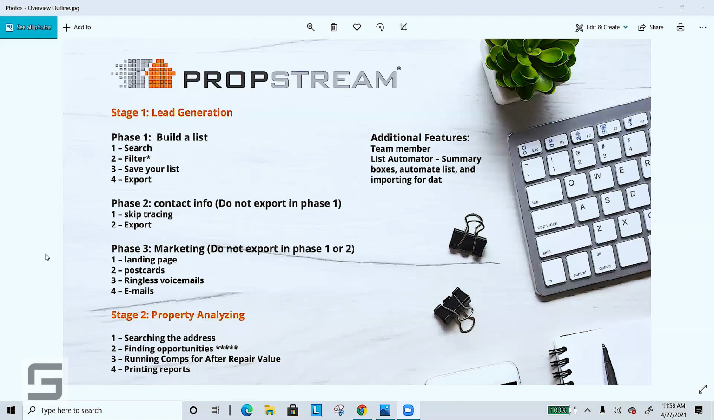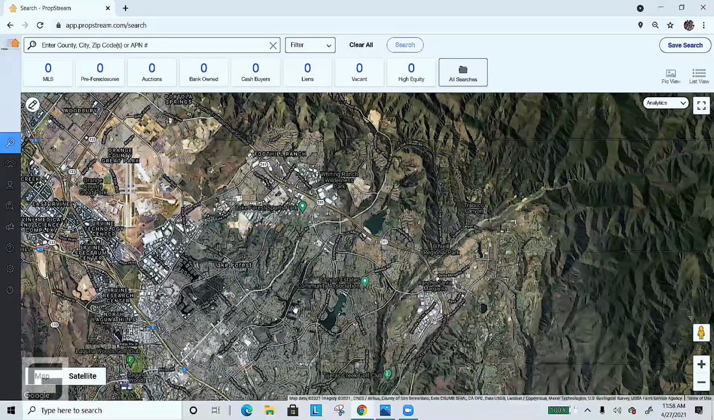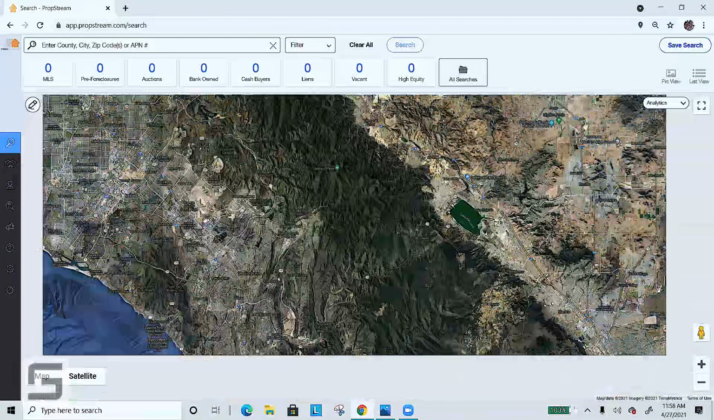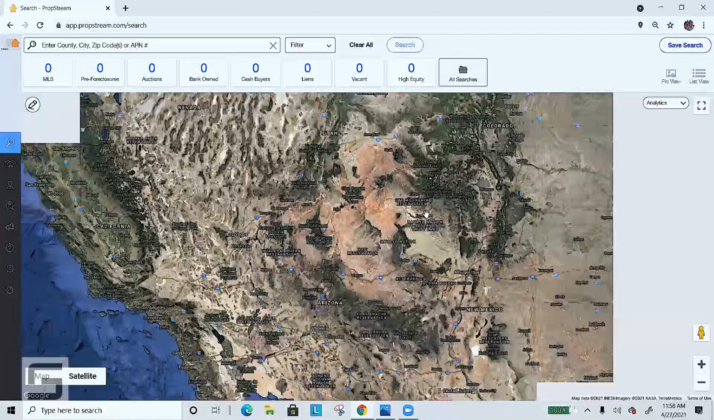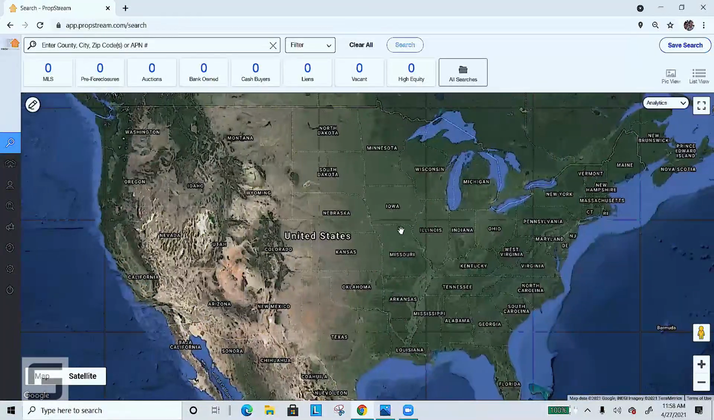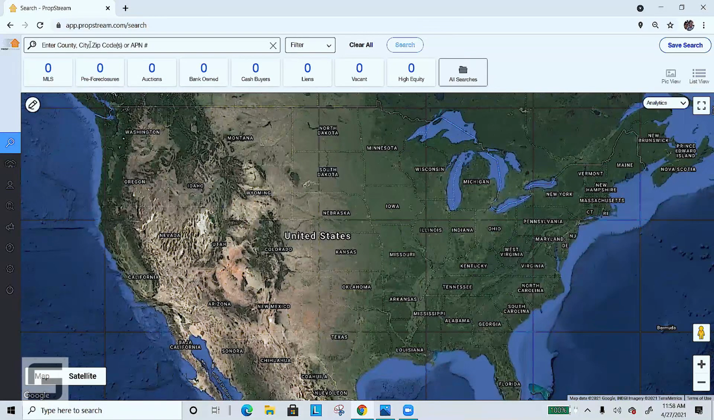But let me show you guys today 2 important things: building a list and stage 2, analyzing a lead. So with that said, here we are. We're in Propstream. Now you can search anywhere. I'm located in Southern California, but you can search anywhere in the United States of America. And here at the top is our search bar. So type in a county, a city, a zip code, or use our draw search feature on the map.